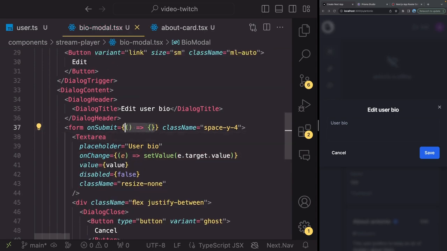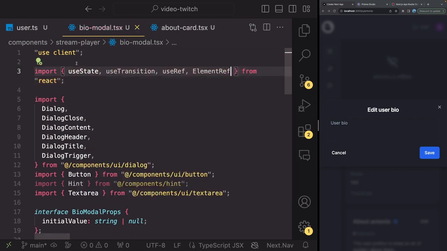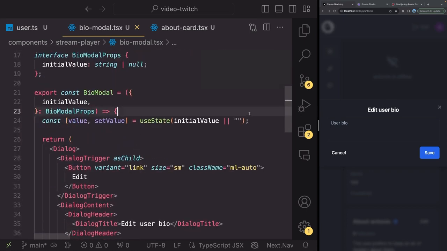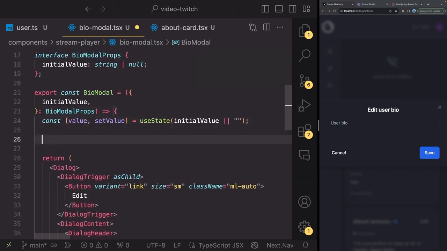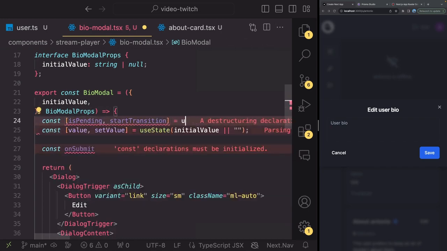And now let's create this onSubmit function. In order to do that, I'm already going to prepare the useTransition, and we're going to need useRef and ElementRef. So make sure you imported this stuff from React. And now let's create our onSubmit function. So const onSubmit here. And before we do it, let's just do isPending and startTransition from useTransition, so I don't forget to do that.